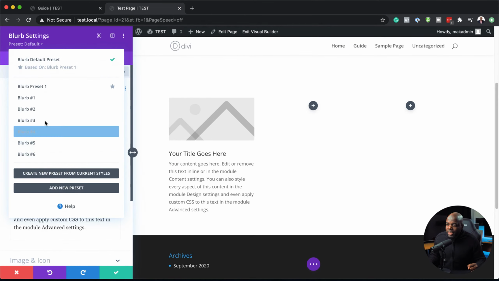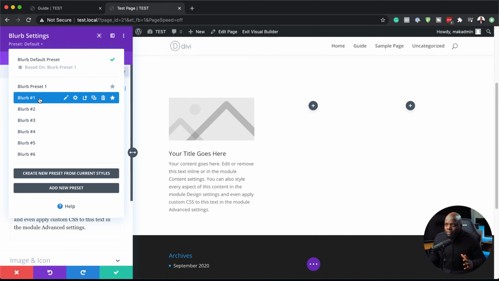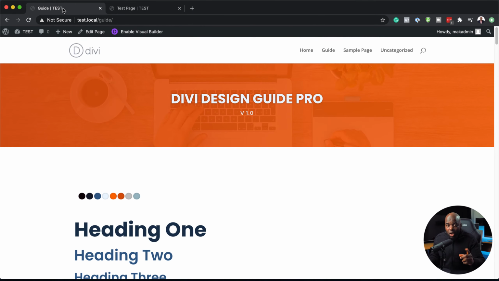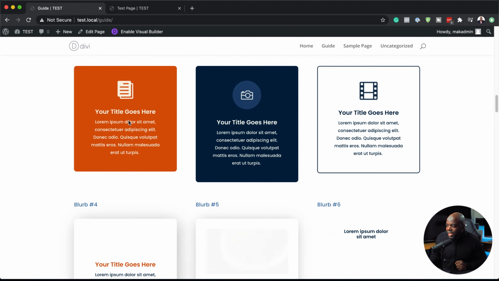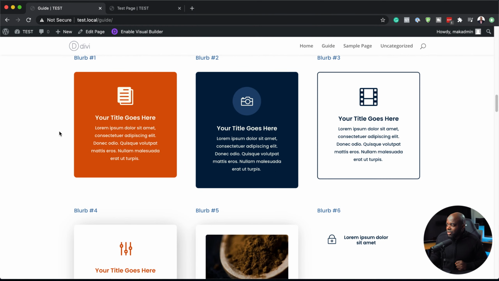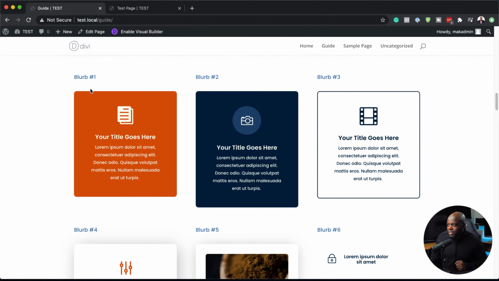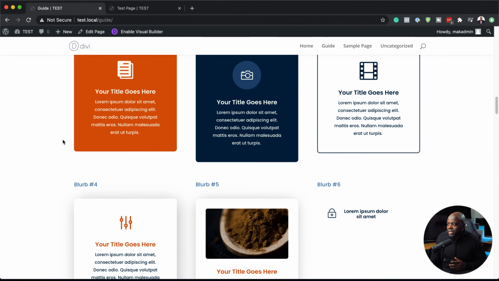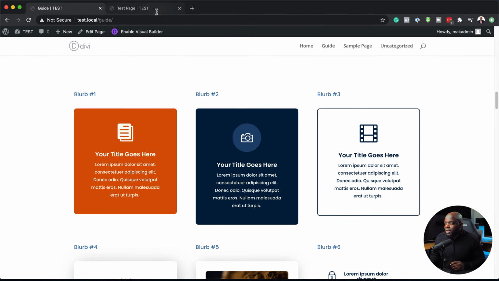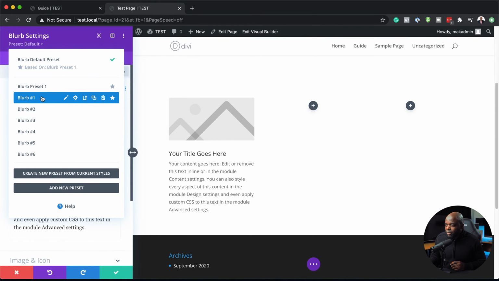Now we have all these. So if you're not sure what blurb 1 looks like and blurb 2 looks like, just come over here on that page that we opened, remember? And then you want to scroll down here and take a look at your blurb. So let's say you want to go with style number 1. And by the way, you can go with all these different styles, right? So let's say you want to go with style number 1. So you'd come over here, choose blurb 1.